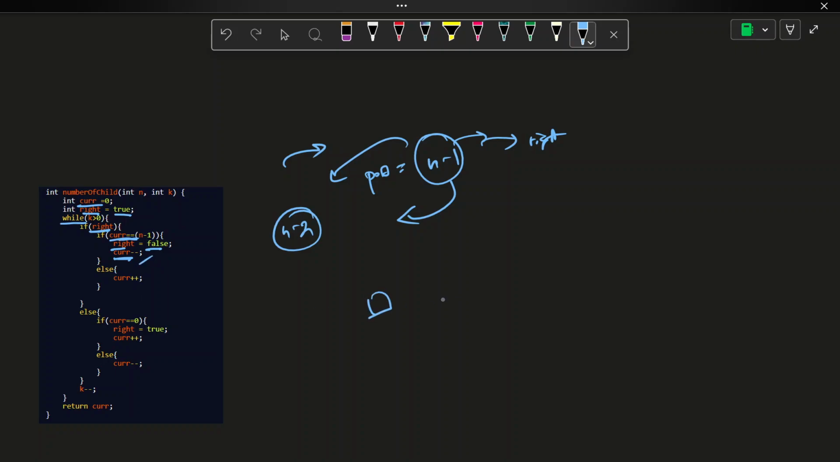Else, suppose it is in between and there are many places on the right side, so it can go right. At that time I increase the position, position plus plus. For example, if the index is 1, it will become 2. Got it? Else, what will happen?